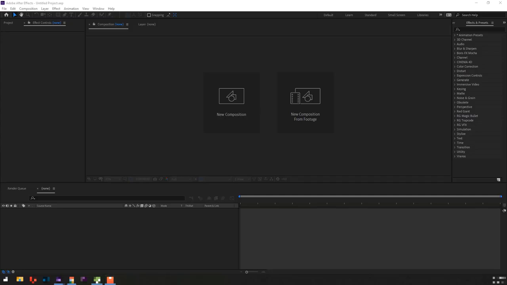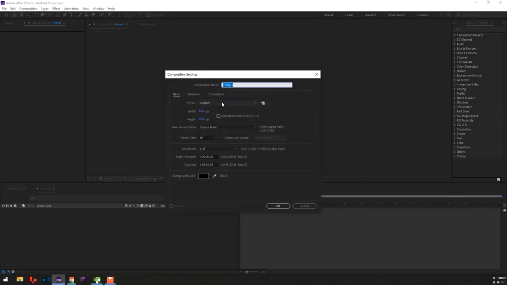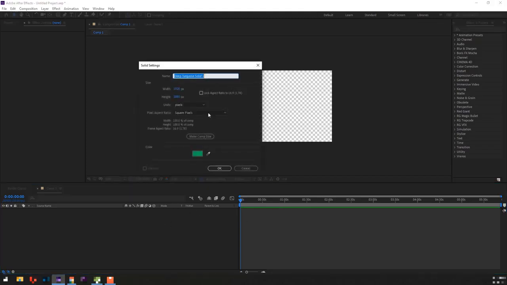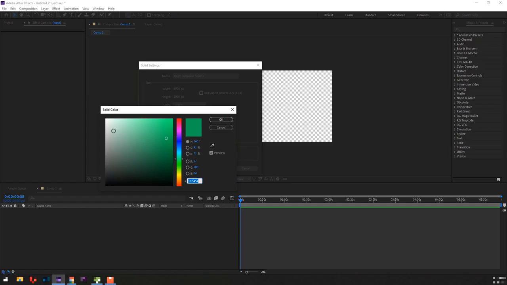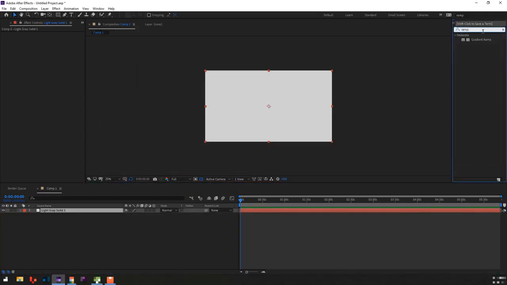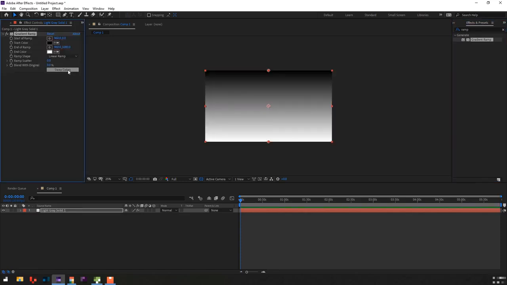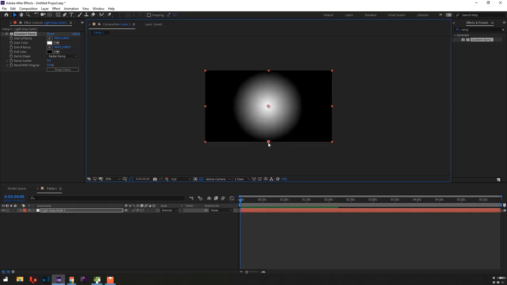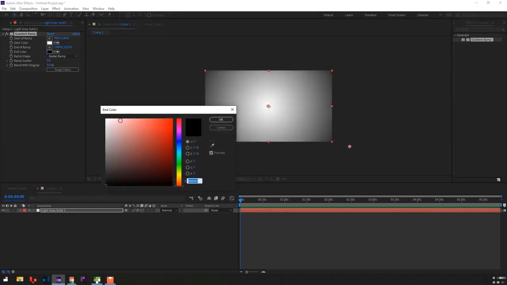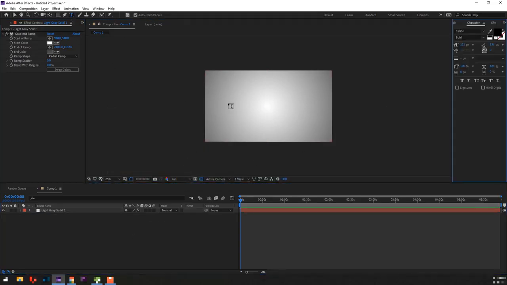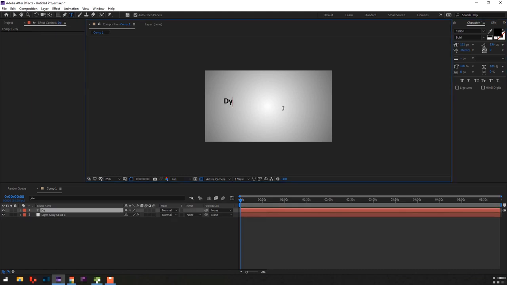We will learn how to make dynamic text box. Make a composition. Add gradient as a background. You can use any color you wish. I will type something.